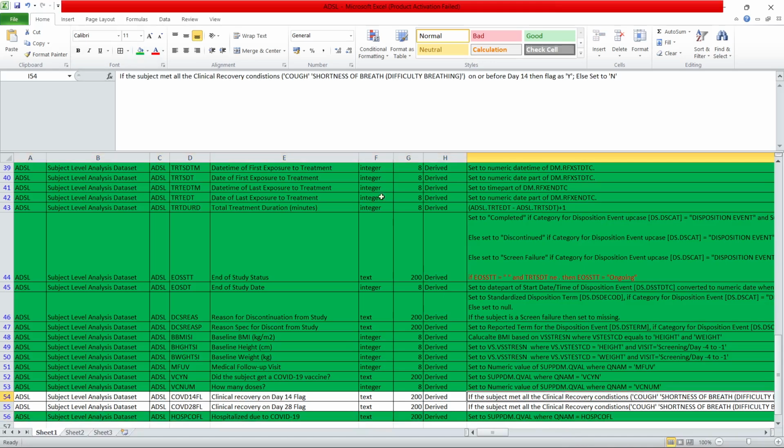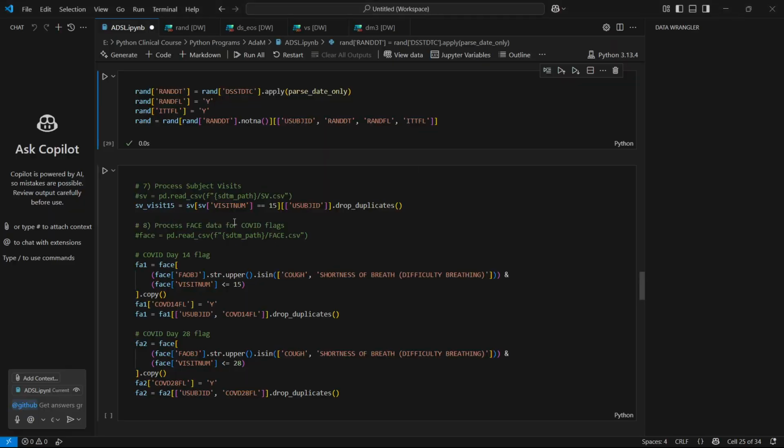Here, clinical recovery conditions: cough and shortness of breath, difficulty breathing on or before day 14, then flag as Y, else N. So we have to get this condition, this filtration, on or before 14. What I'm doing here, I'm considering the subject visits, filtering out the visit number 15, and if there are any duplicates, I'm dropping them.